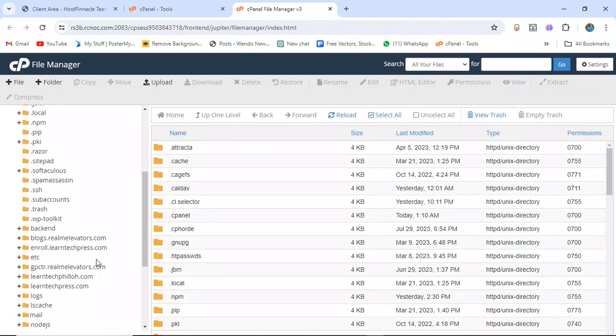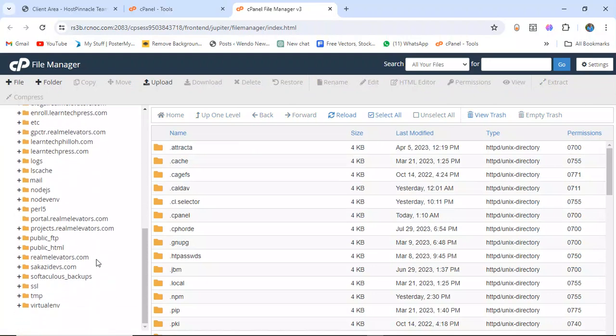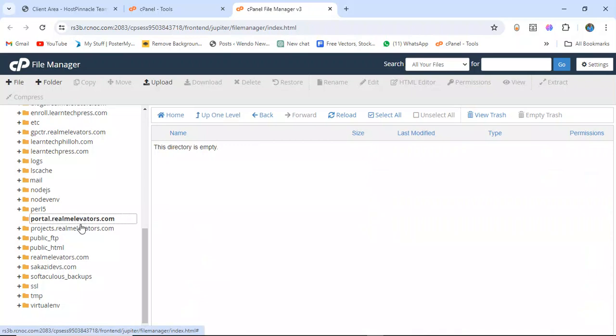Then at this point now, I just want us to host that React application on one of my subdomains. So this is it now. It's called portal.realmelevators.com. Okay. Now you can see the subdomain is empty. So you can see that the directory is empty.